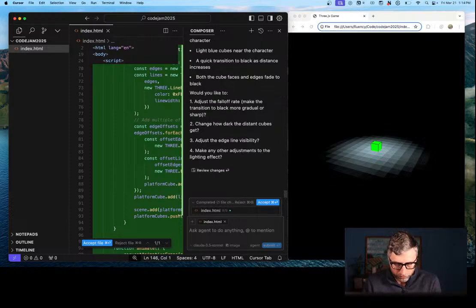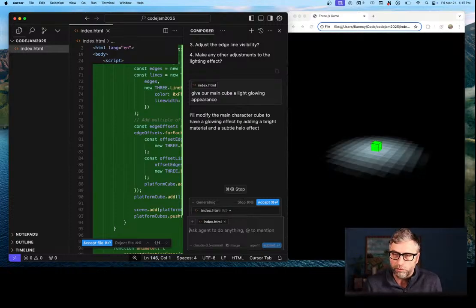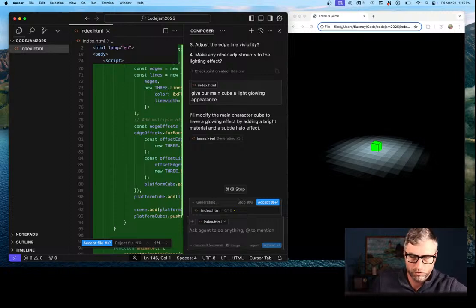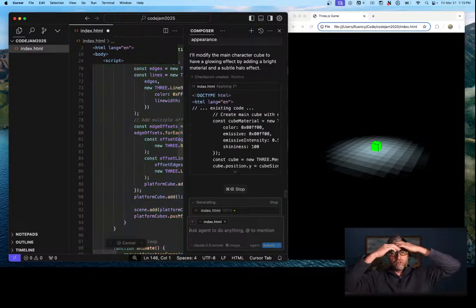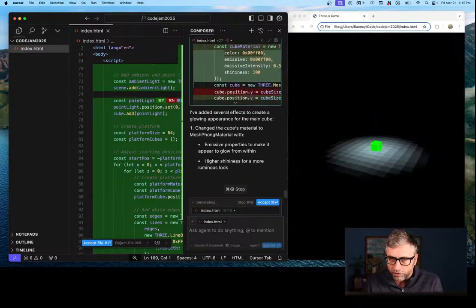Okay, so let's see. What do we want to do here? We want to give our main cube a glowing appearance. I'll say like a light glowing appearance. So I don't want it to be too much. I'm not quite sure yet how I want that main cube to look. But we are going to try some stuff out here. Okay, so how is that looking so far? I think it's looking pretty good. And feel free to weigh in. Okay, we got a little bit of a glow here. I think that looks pretty cool.